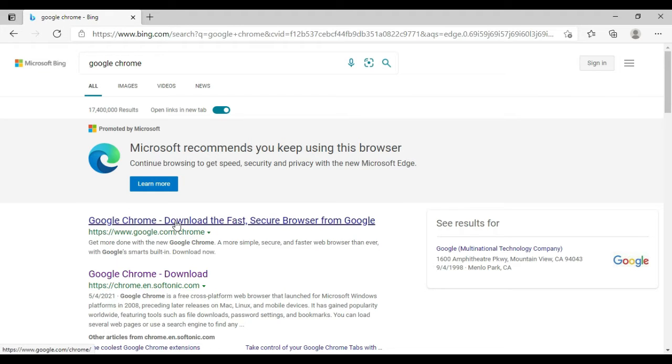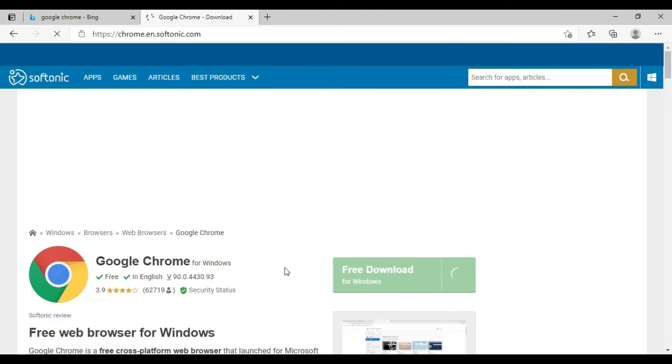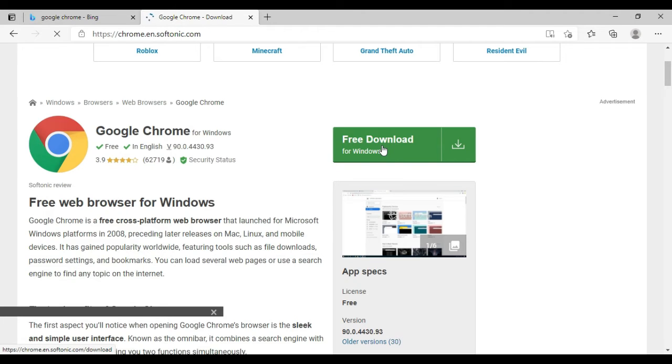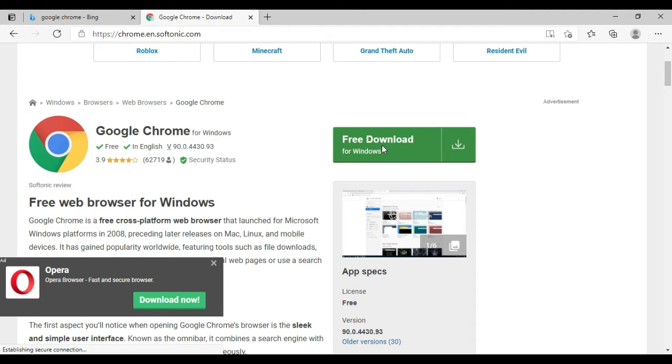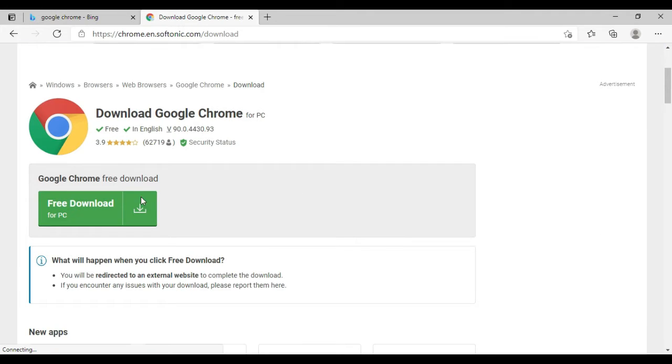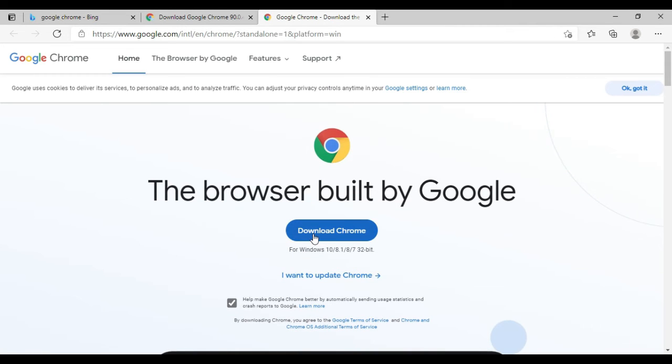It gives one option, Google Chrome download. Just click there. It gives another option, download Google Chrome free download for Windows. I am using the Windows operating system, that's why I just click there. This is for PC, and click there, download Chrome.